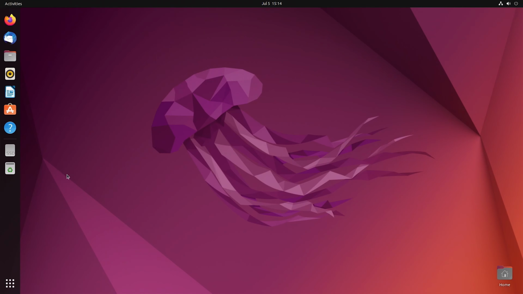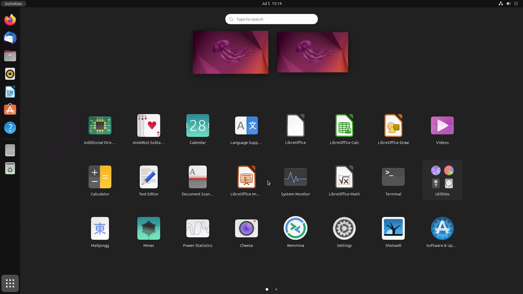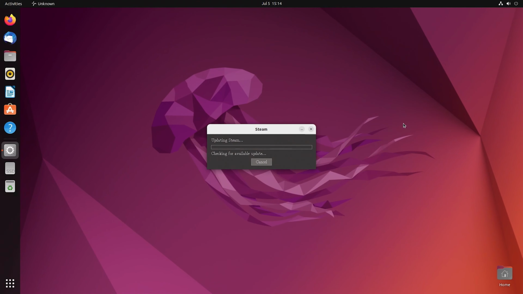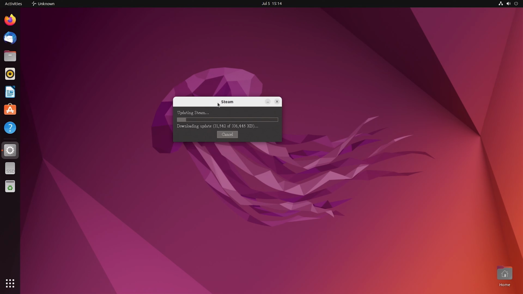No matter which way you installed Steam, we can now start it. Just click on the application icon in the bottom left corner and click on Steam to start it. The Steam client will probably update itself again. We know this from Windows, so nothing to worry about. Just wait for it to finish.